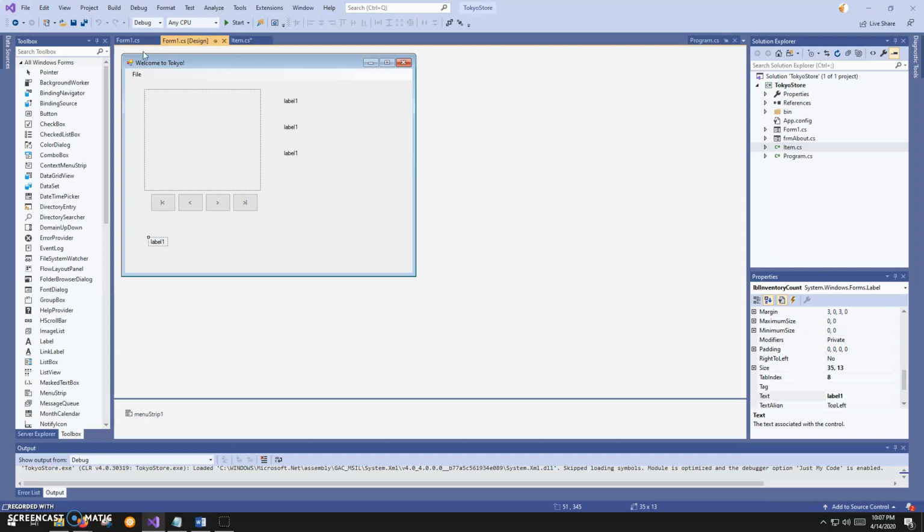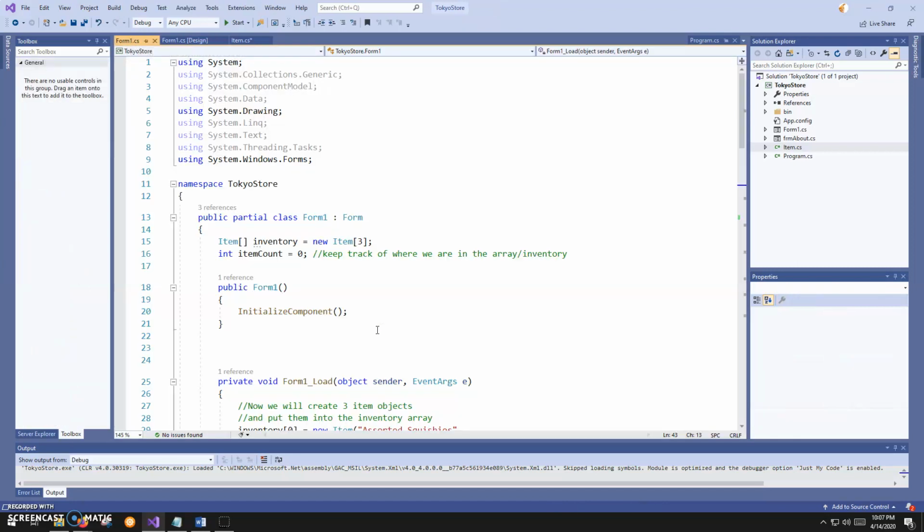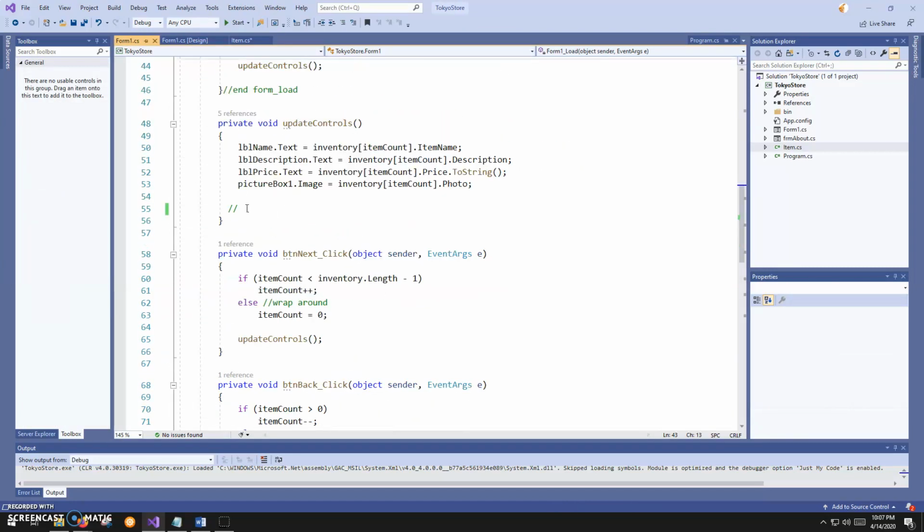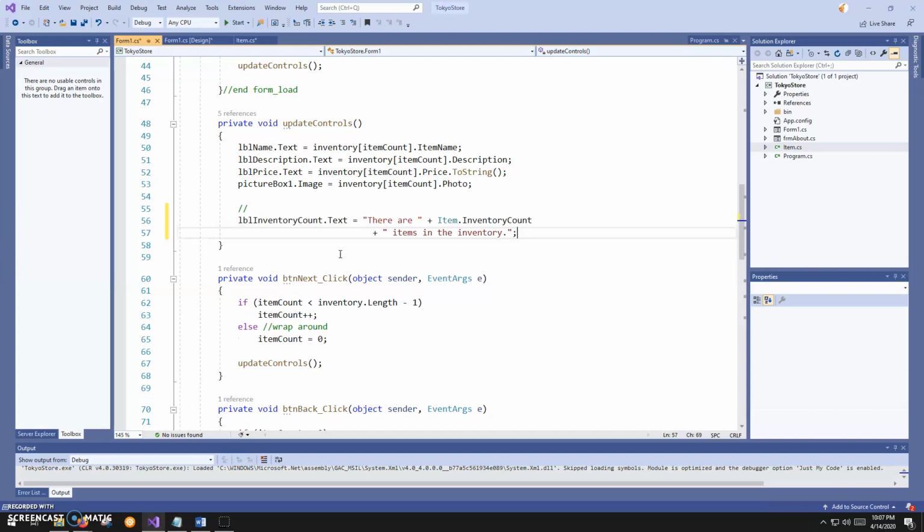I have a label here, and I want to say there are X number of products in the inventory, and I want to display an accurate count. So I'm going to do that in my update controls. Let's see. Okay. I have a line of code I'm going to paste in here. Okay, so there are, I called it item count, not inventory count. There are this many product items in the inventory.